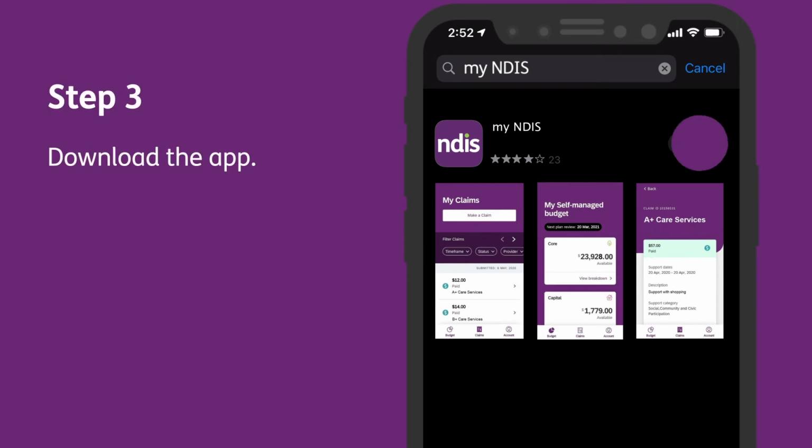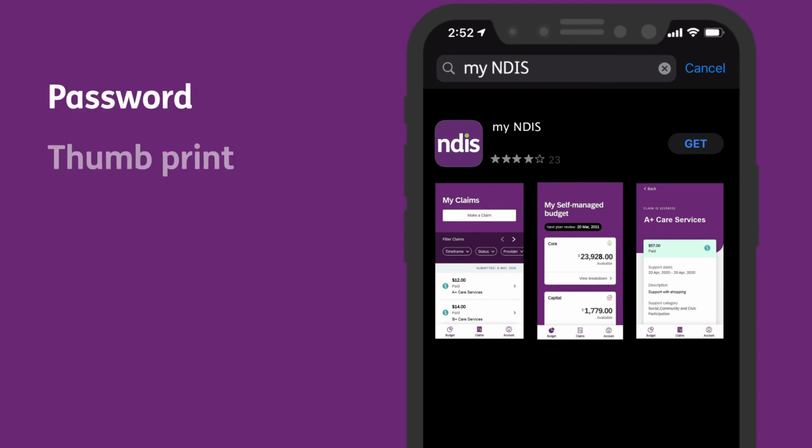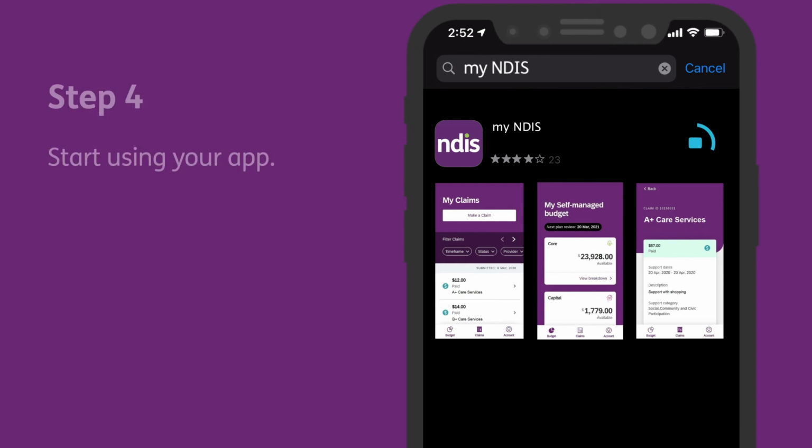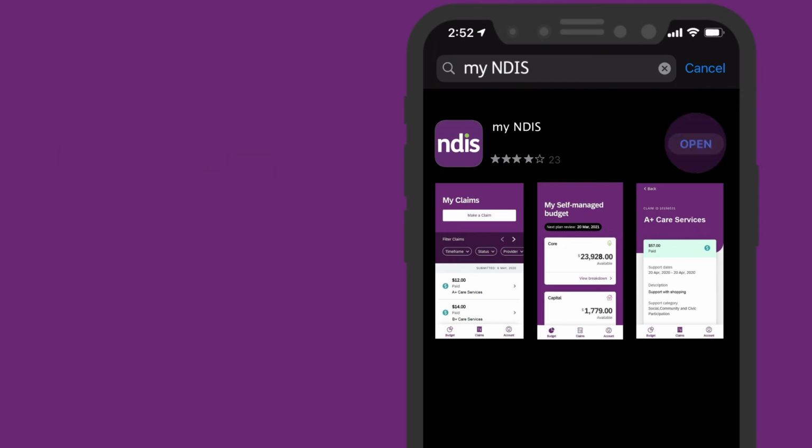Select Get next to the app. It may ask for a password, thumbprint, or Face ID verification. After successful verification, the app will start downloading. Step 4. Start using your app. When the app is installed, an Open button will appear and the My NDIS app is ready for use.